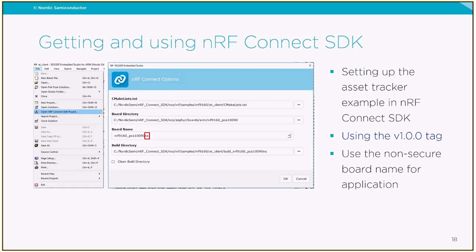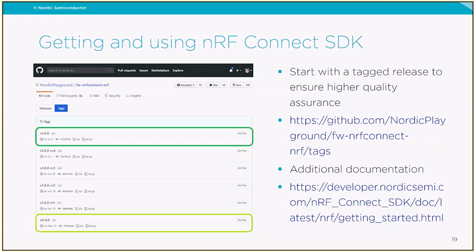So in this example here, we are using the version 1.0.0 tag, which is the latest tagged release, which is, I guess, optimized. It's fully tested, so it's a stable release in essence. Here we can see just the latest tagged releases. So as you can see, on May 10th we had the version 0.4.0, and on July 3rd it's the version 1.0.0. So you do want to start with a tagged release to ensure higher quality assurance.